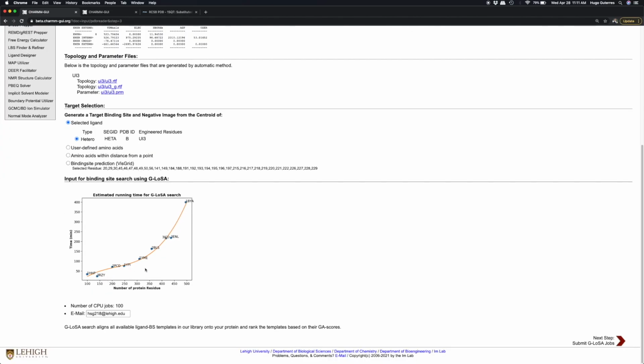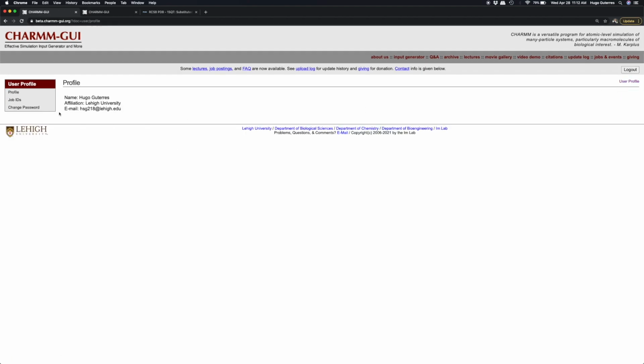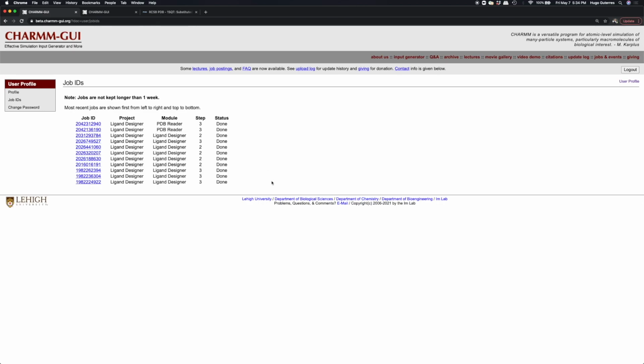This graph shows the estimated running time for GLOSA search that is based on the protein size. Our protein 1-SQT is 244 residues, so it will take about 80 minutes for GLOSA search. When GLOSA search is completed, an email will be sent to the email address that is listed in this box. Don't forget to save your job ID, as you will need this number if you want to retry any steps with Job Retriever. Your job IDs are also available in your user profile.